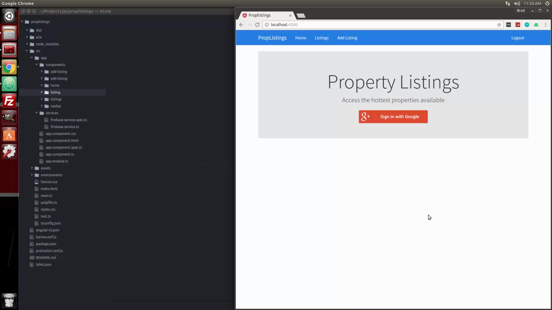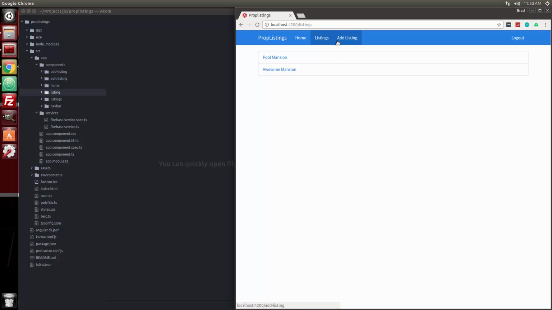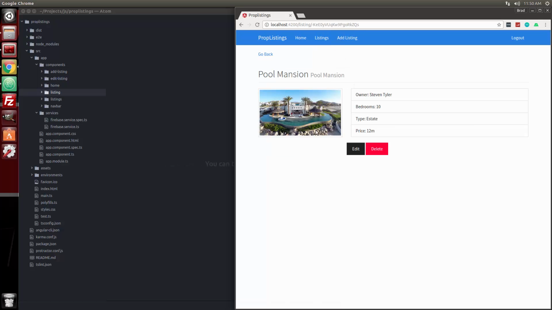But in the last video, we left off with we're able to authenticate with Firebase. We're able to view our listings, we're able to add a listing, and we can see the details page. So all we really need to do now is create the edit functionality and the delete functionality. And hopefully we can do that in this video.